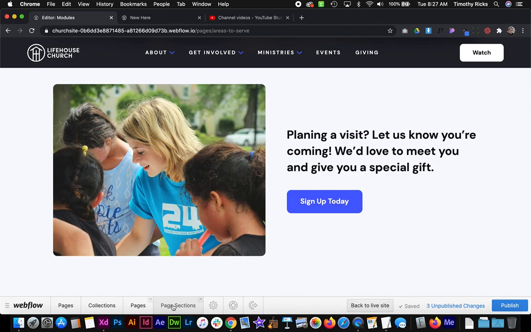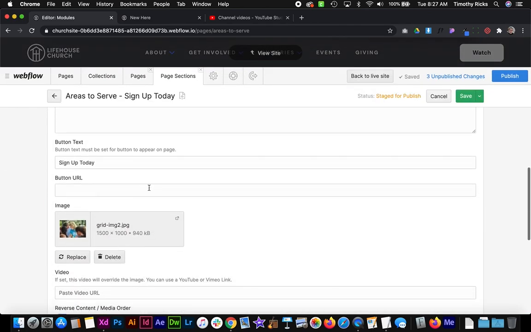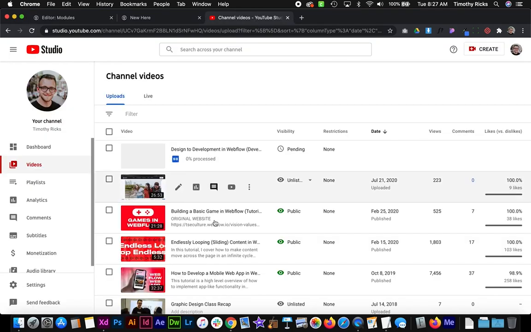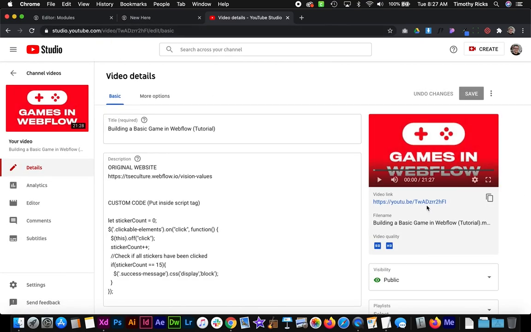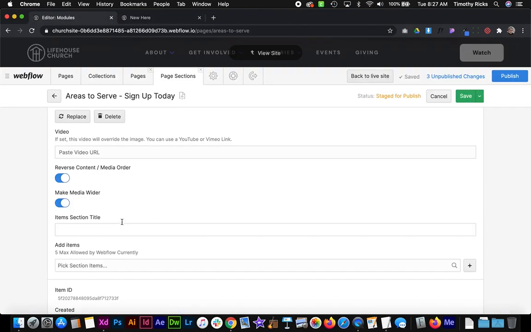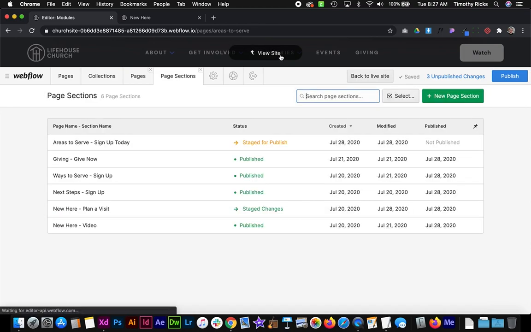So if we open back up that page section, areas to serve, let's make it wider. And what that is basically going to do is it's going to make it bleed off the page altogether. So it's going to be pretty wide. I'm just going to drop in a video now instead of an image so you can see that it works with both. So we'll drop in this video, we'll hit save, view the site.